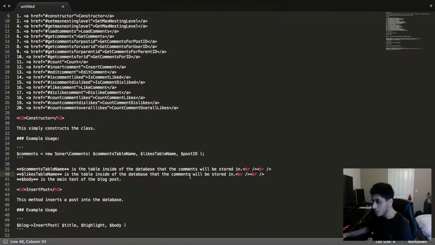Is the table inside the database that the comment likes will be stored in. Now instead of in, we'll just say in will be stored. And post ID is the item slash post that the comments are linked to, such as a blog post. That's just a quick example.